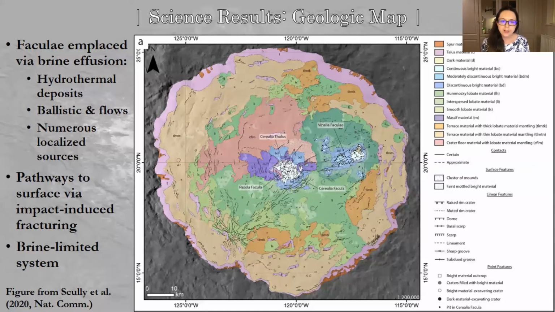Pathways to the surface for these brines that went on to form the faculae were enhanced via impact-induced fracturing. While there were plenty of brines around to form the faculae that we see today, the system was probably rather brine limited. This is because we often see dark patches within the faculae that are not simply topographic highs. It seems like there just wasn't enough brine to cover those patches. And in particular, Vinalia faculae is pretty thin. That whole area is only about 2 to 3 meters thick on average. Next slide, please.